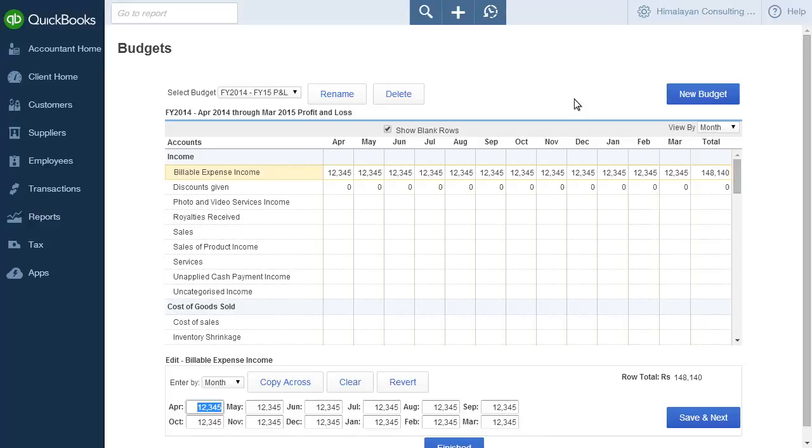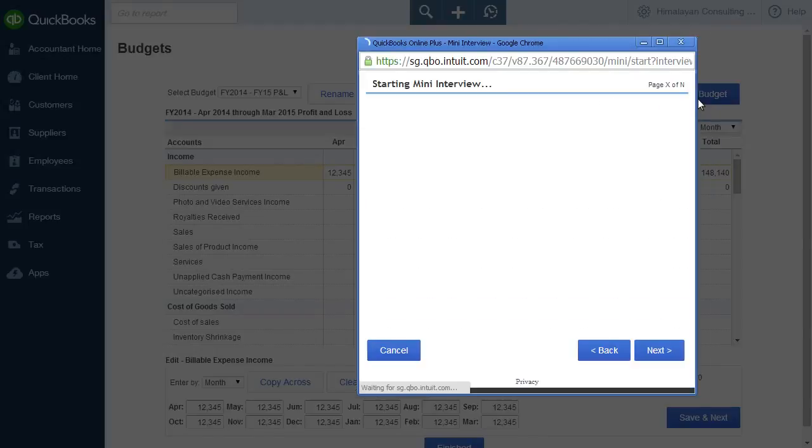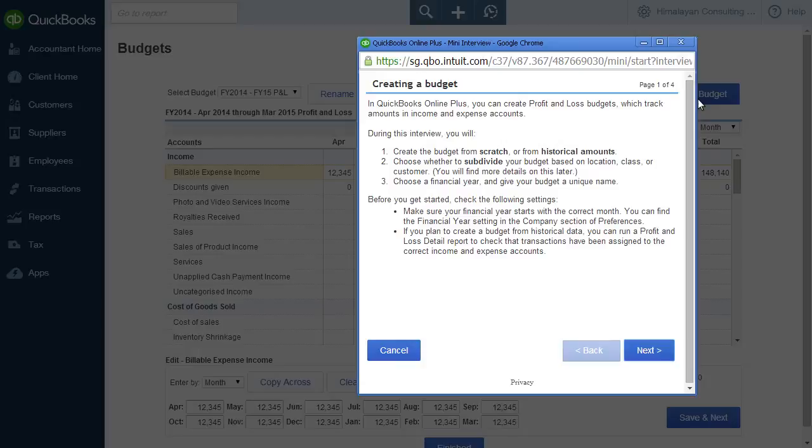Let's create a new budget. To do this, click New Budget. A new browser window will pop up with the Create a Budget wizard. Here, you will be able to choose whether to create a budget from scratch or from historical documents. You can also create your budget based on location, class, and customer for any financial year. Click Next to get started.